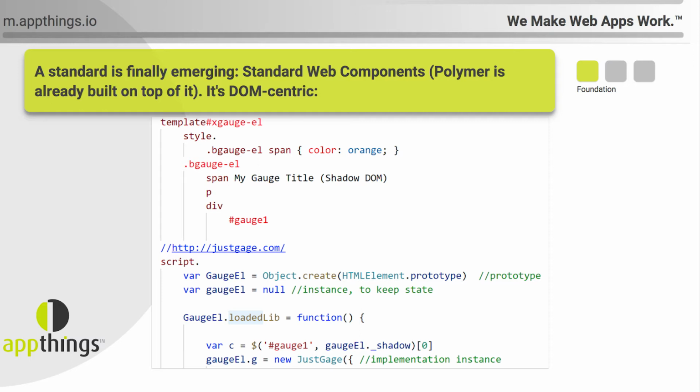Probably it would be named .html. It has a template and it has some script. Now the script has some instructions for how this whole thing should be built, set up, and how it's going to work. In this case, we're using Object.create from the HTMLElement prototype, and this variable represents a prototype of this component. And then we keep around an instance of that component too. We'll look more at that. Inside of that component, you can have all sorts of custom stuff.